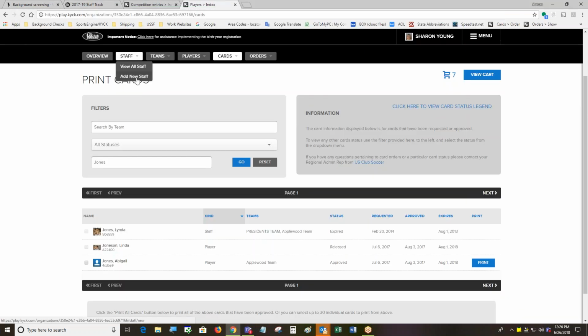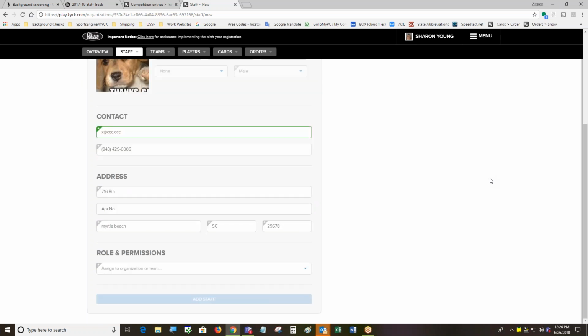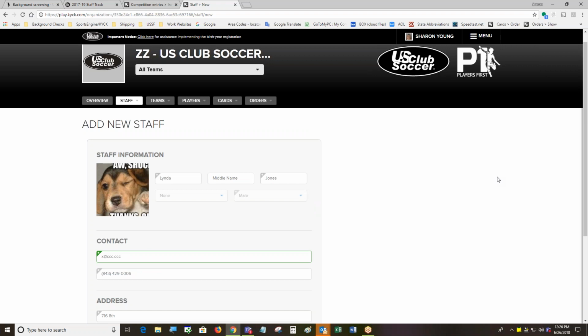and go back to staff, add new staff, enter that email address, system founder, and now you can assign her to the new team or teams that she should be on, or he. So that's how you add someone to another team or a team within your organization if they are not currently at that team level, listed in your View All Staff. Okay.